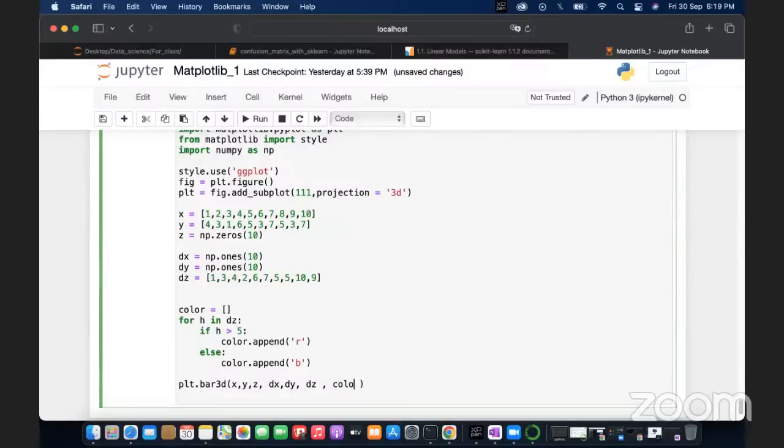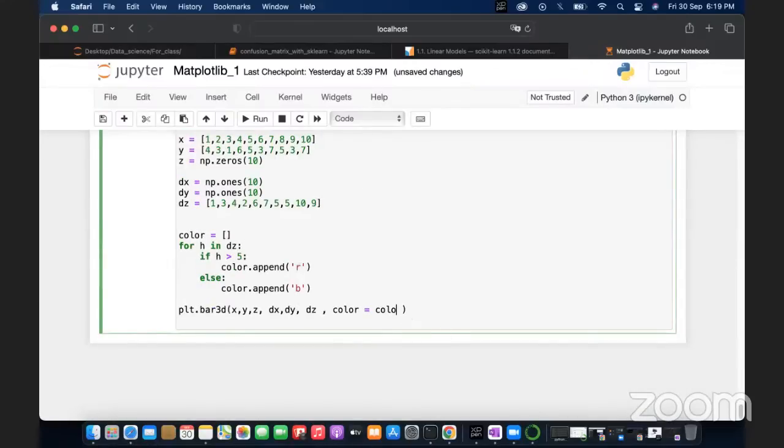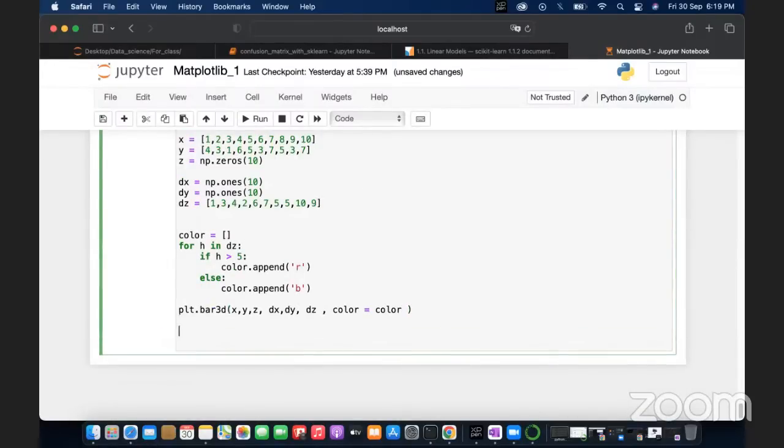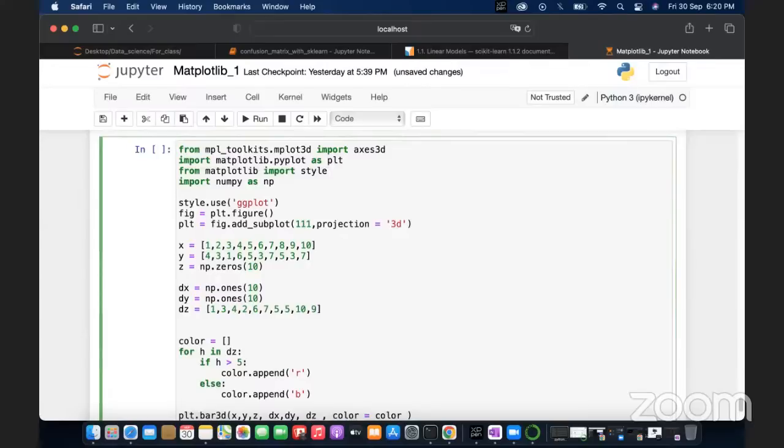Now, my color is equal to the color list, that means where the height is greater than 5, this bar will be red. Okay. After that, I am just setting the x-axis label, y-axis label, and z-axis label.